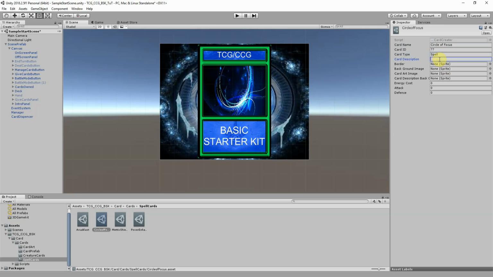Card description, let's say this card will enhance your attack and defense by the value of this card.